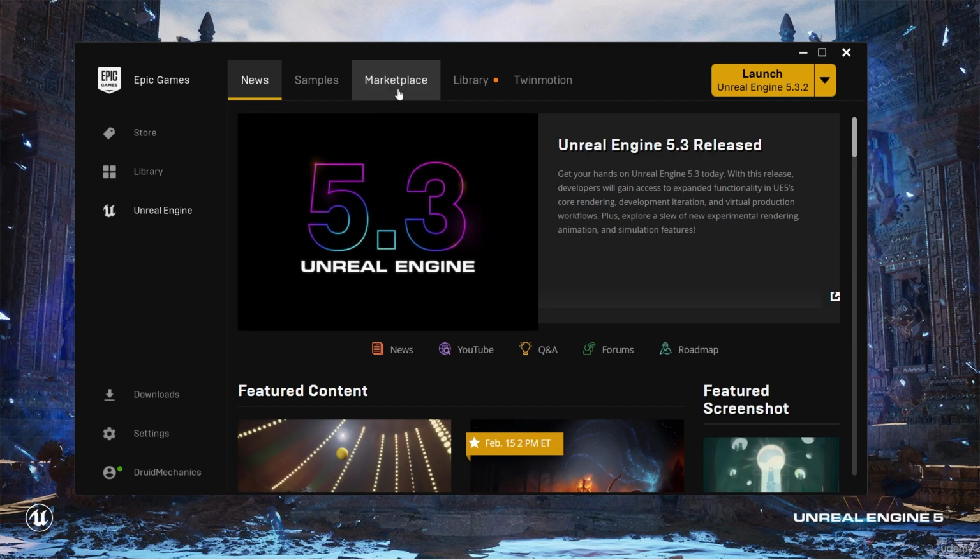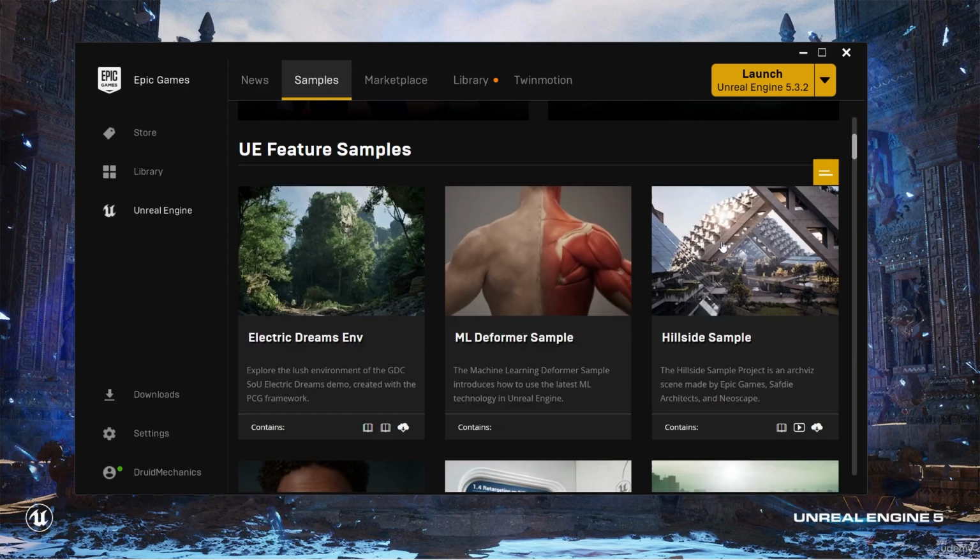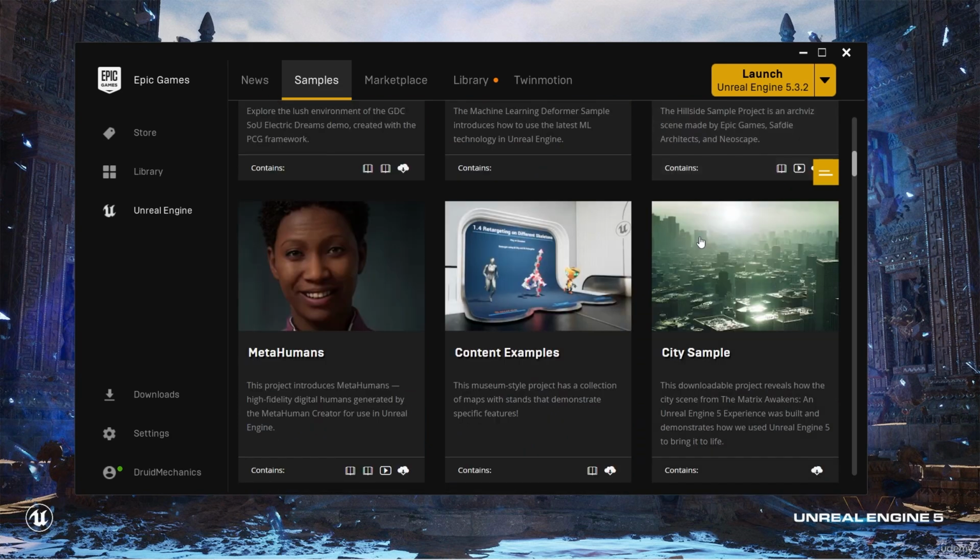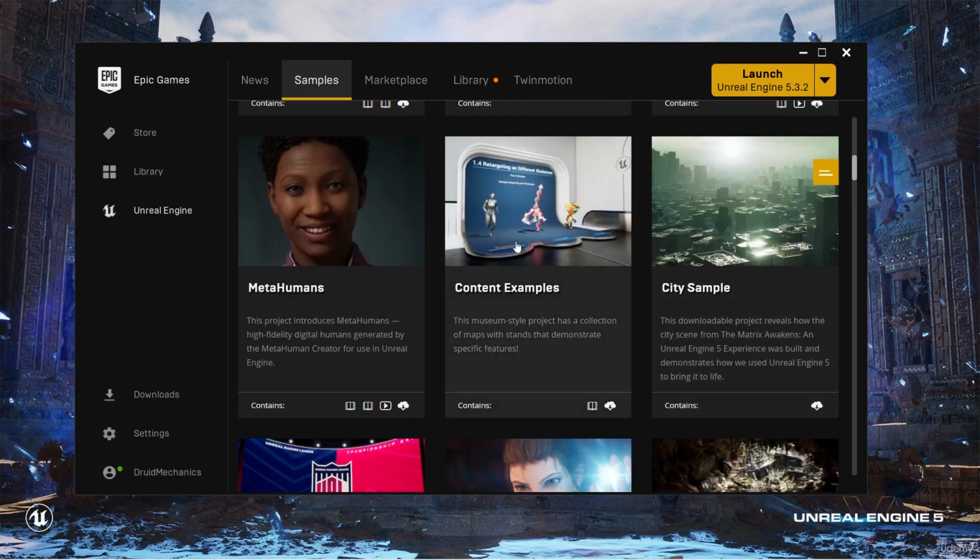As I mentioned, some of the assets in the marketplace are full-on projects. And if you go to the Samples tab, these are also full Unreal Engine projects. The content examples is a pretty nice one, and you may find that sometimes you download these sample projects and you want some of those assets to be moved into your project. So we're going to talk about how to do that.